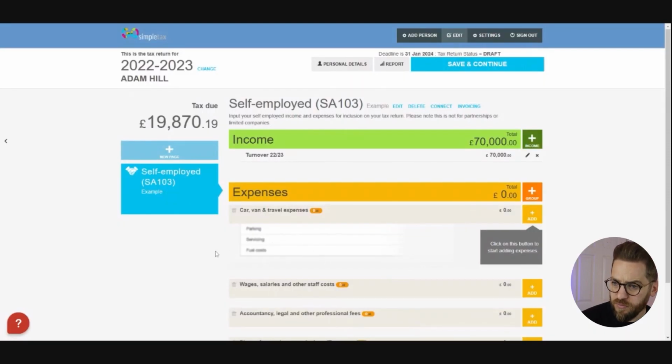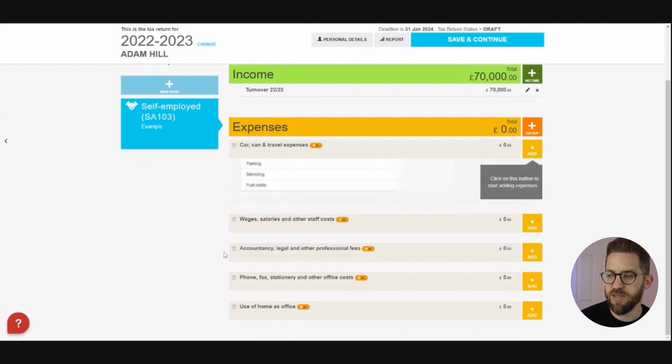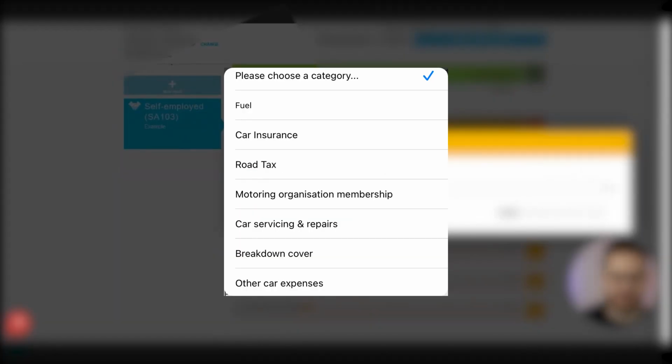From here, same setup. To the right hand side of each category, you've got an orange add button. So I can click add. I'll be presented with more categories to break down this expenditure, and I'll just want to choose the appropriate. So in my case, this could be a combination of expenses on my van, expenses on fuel, all different types of things. So I'll just pick the most appropriate.